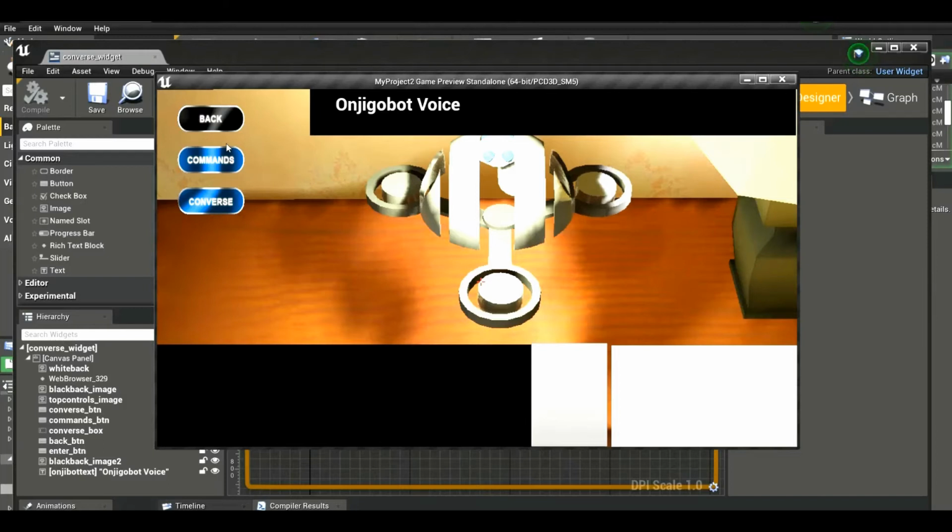So this is my conversation widget. Here to the left is the commands. Here on the left is a black box, but it's actually an input box in which I will type in information. Here at the top is where the response for the Onjibot appears. Here is the enter button, and this box right here is actually where the web browser box is, in which I will load a PHP file from my hosting as well.